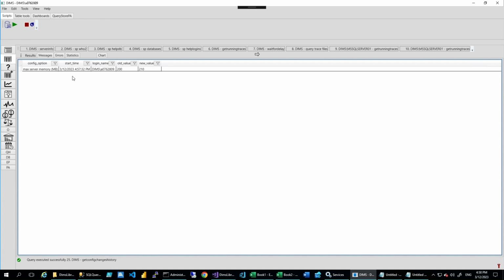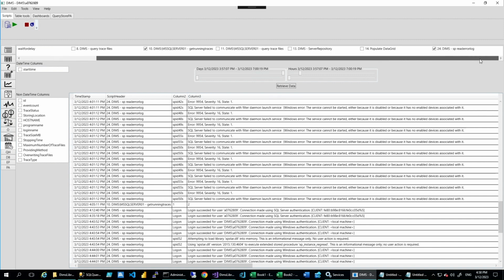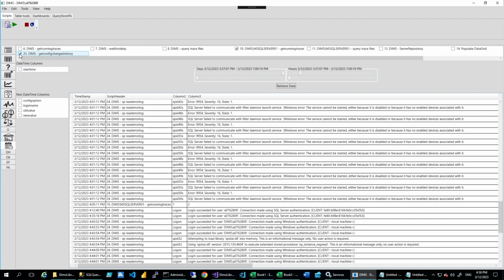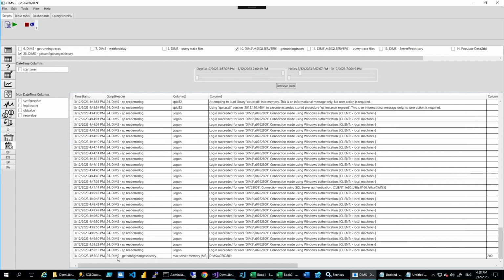But let's go back to the chronology, and let's choose also. So we have get running traces, read error log, and let's also choose this configuration history, and let's retrieve the data. And now you can see, for example, the order in which things were happening.